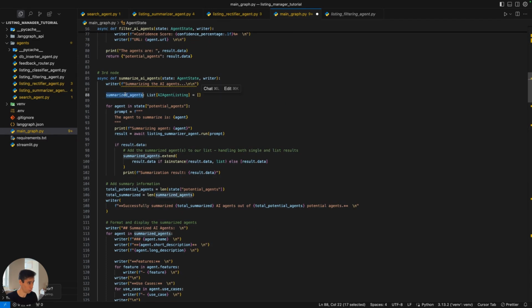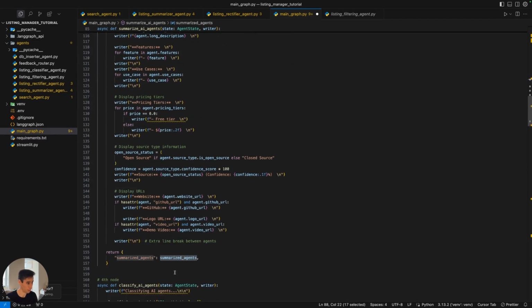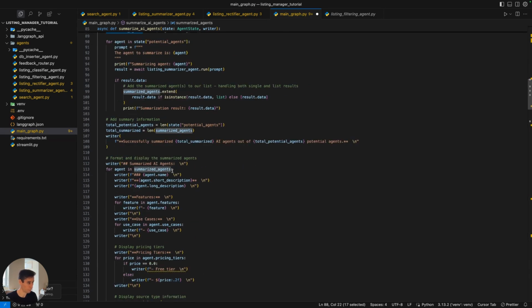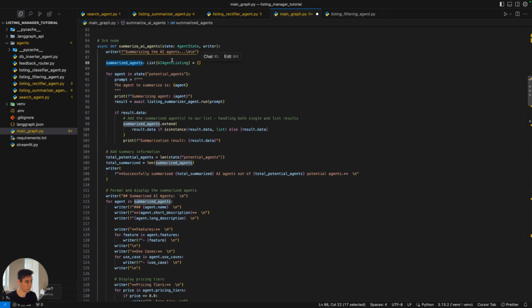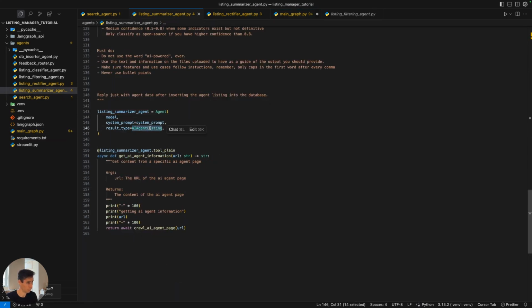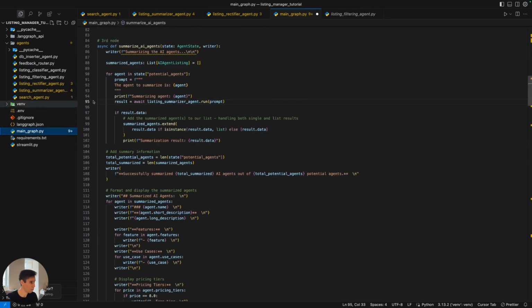We have to make sure that this variable that we are sending here to update the state is of this type. So this is why we have defined here a list of AI agent listings. And if you remember, if we go to this listing summarizer agent, this agent will return for each run a specific output type, that is AI agent listing. We have it here. So this way, in our graph, we'll be executing this agent multiple times, and we'll keep building these summarized agents. As you see here, we are extending this list. We are adding for each execution a new agent.